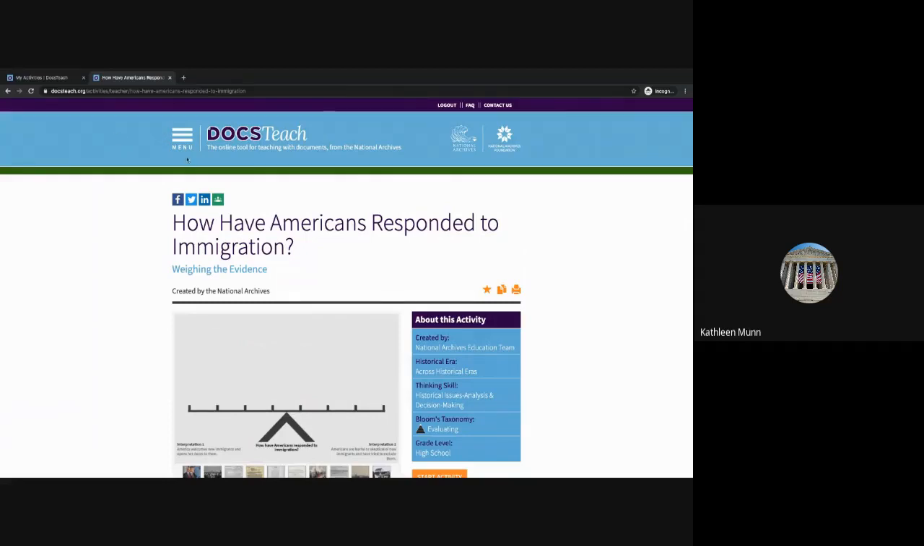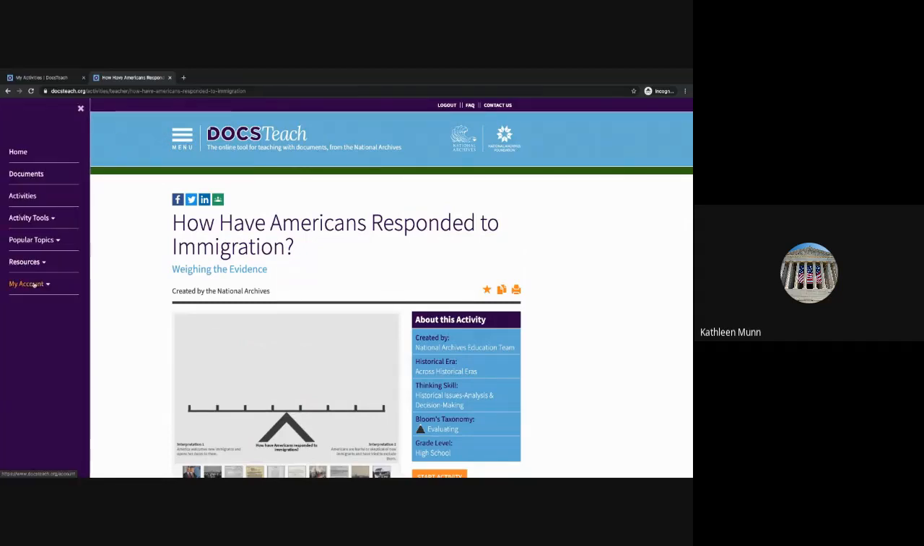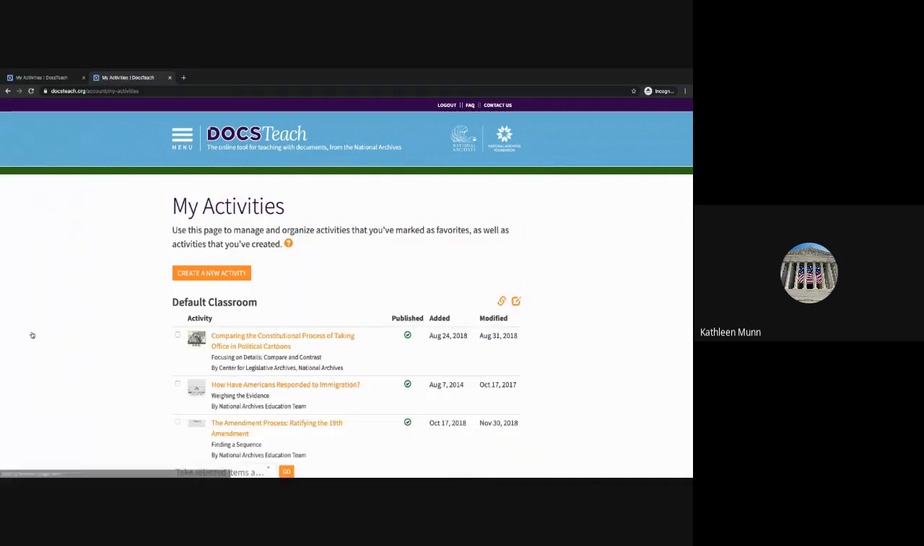Another way to customize existing activities is to think about making changes to the student instructions, introducing the activity, or the when you're done section. Perhaps you want to make connections to information you've covered in class, add additional scaffolding to the instructions, or want students to use an activity as a jumping off point for additional analysis.